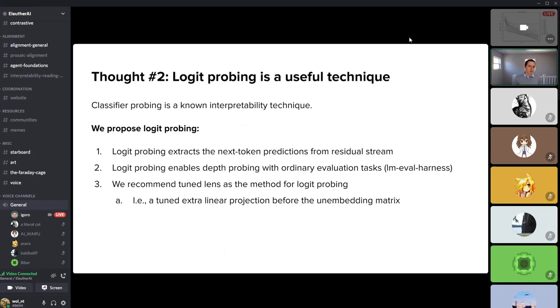Second thought is that we're using logit probing as a technique, meaning that we are generating logits out of a given layer, and this is something that enables us to run various language model tasks to evaluate performance at that layer, which is not something I've seen in the literature. You guys know a lot of the research better than me, but I think this is worth thinking about. And specifically, we recommend the tuned lens as the probing method.